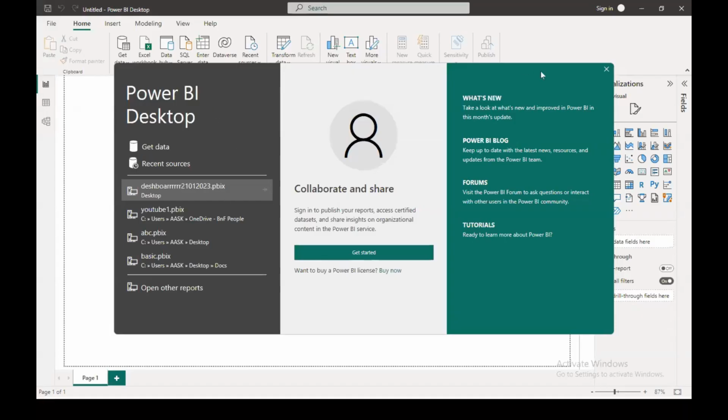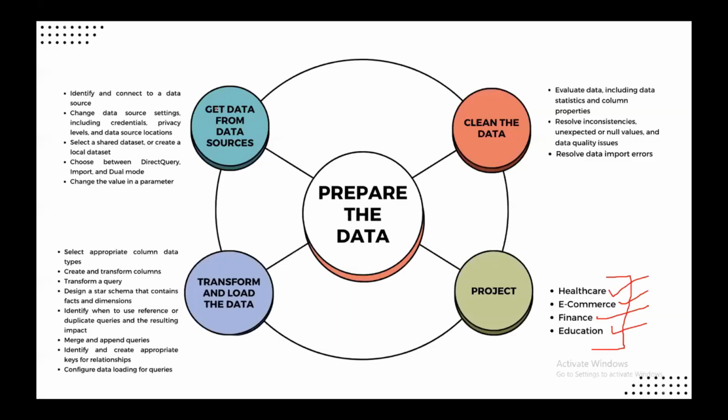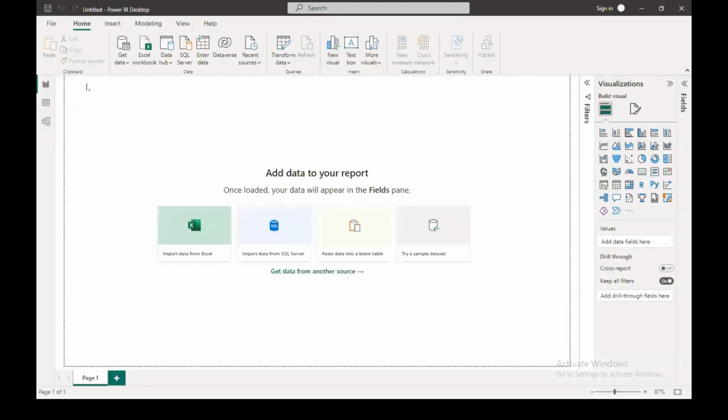Here, when it opens, you will get Data and Recent Sources. These are the sources that I just used, so that's why it is showing them; otherwise it will not show anything here. So let's close it and explore the first thing, which is getting data from a data source. Let's explore from where we can import our data. One by one, each and everything in front of you will be explored.